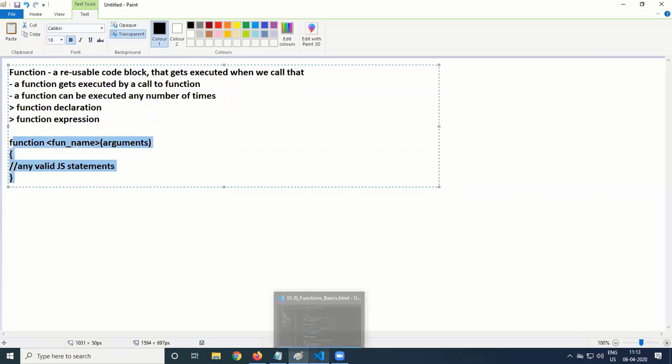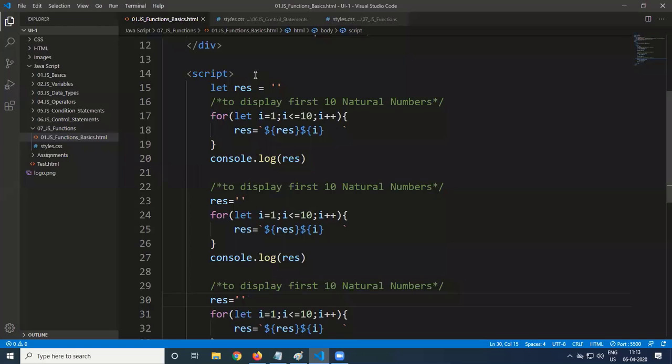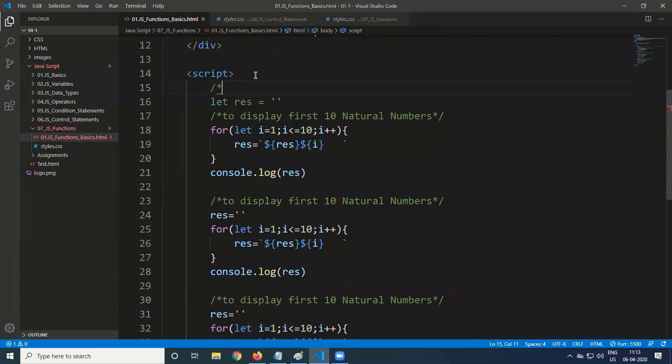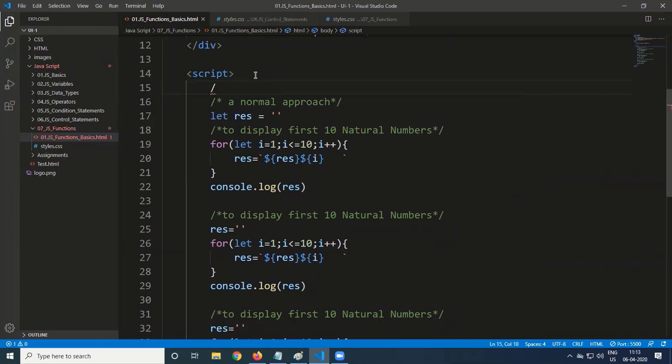So our previous program, how can you replace it? A normal approach is this one. My requirement is we want to display the first 10 natural numbers. So this is the normal approach.